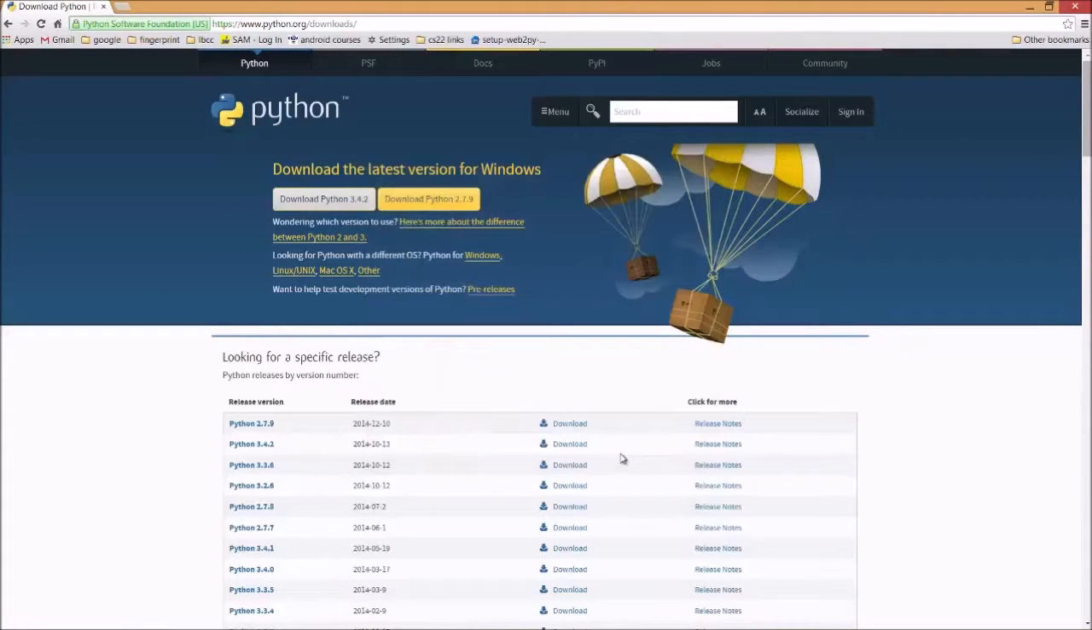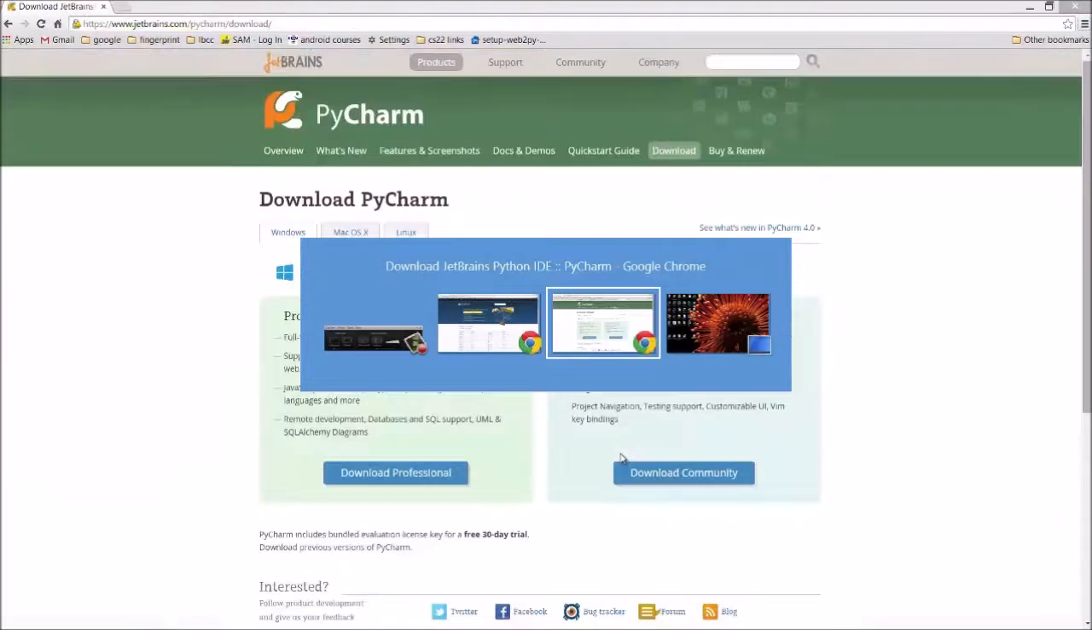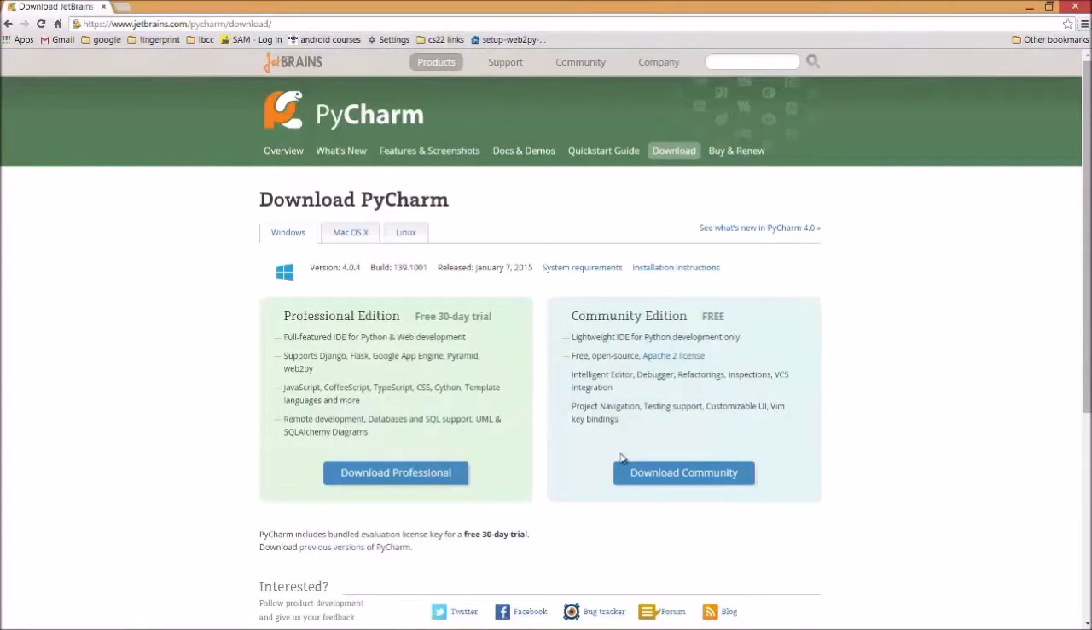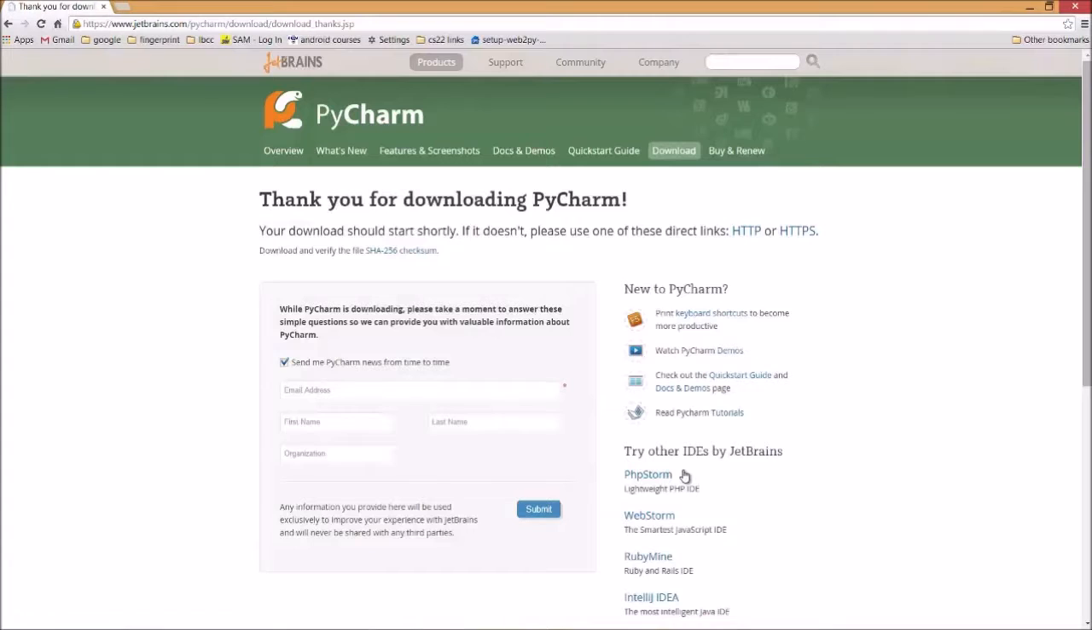The next step is to install PyCharm. So I've actually got it in another window here. And PyCharm is a product of JetBrains. So you go to www.jetbrains.com/pycharm/download. And again, you have two choices here, but the one on the right is free. That's what we want. It's called the Community Edition. Go ahead and click it. And you'll start downloading. You don't have to fill out the form.